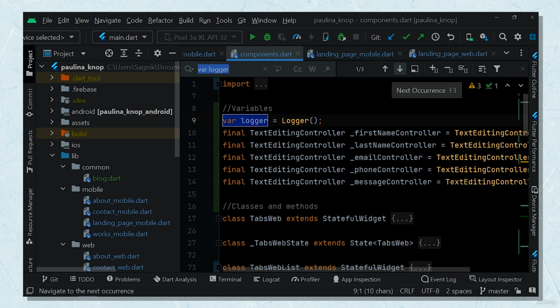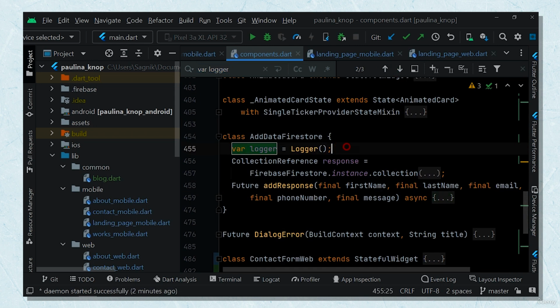One was just a comment. So let's comment out this one as well. And now only one logger is in use, which is exactly what we wanted.